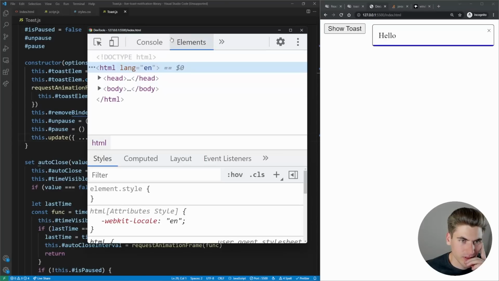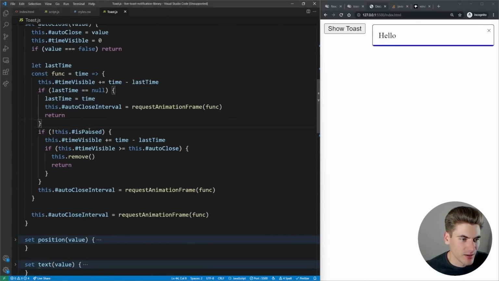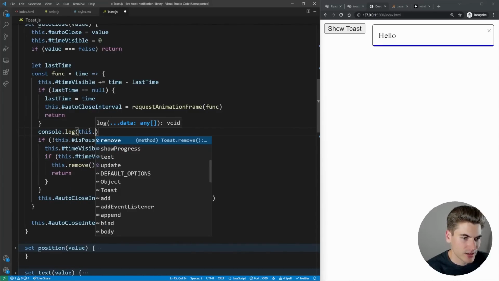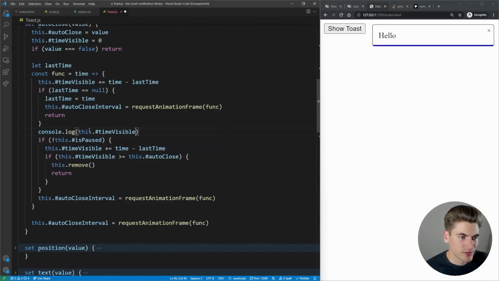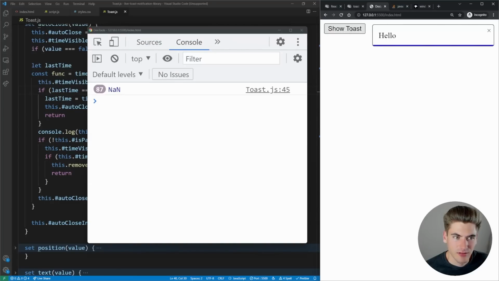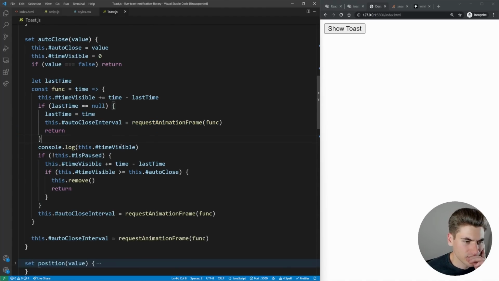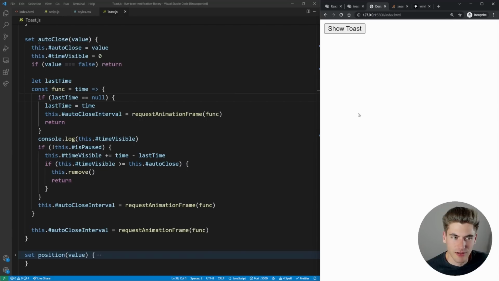Doesn't look like anything is working. Let's go into our autoClose here, because this is where all of the magic should be happening. Console.log this.timeVisible. Let's just see if this is incrementing up as we expect. Not a number. this.timeVisible equals 0. Time minus lastTime. If lastTime is equal to null, then we're not doing anything. Oh, this should be removed. I don't know why that was up there. Okay, that went really fast.